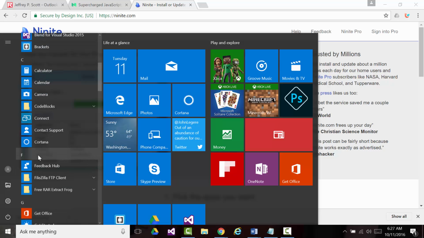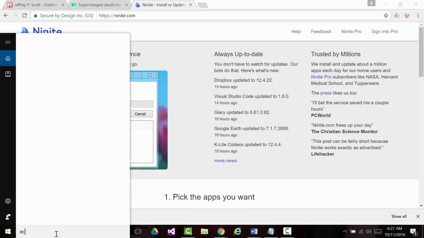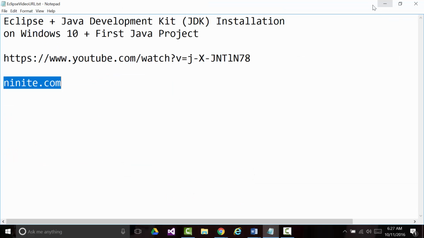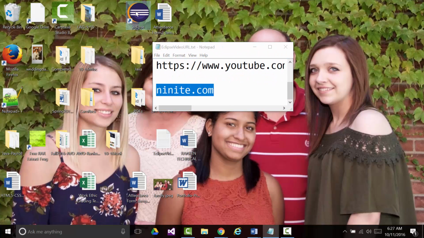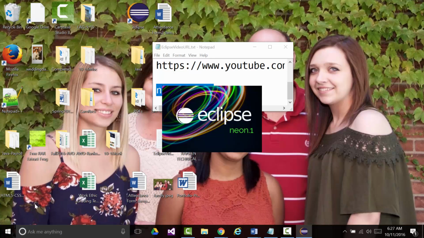And it put Eclipse in here as a, what's the word I'm looking for? It put it right here as a shortcut. So I'm going to start it up.